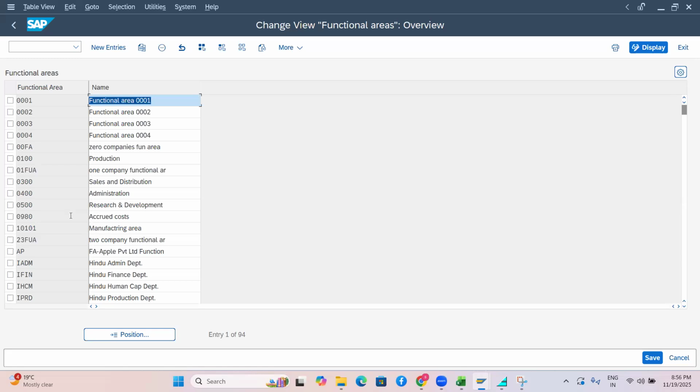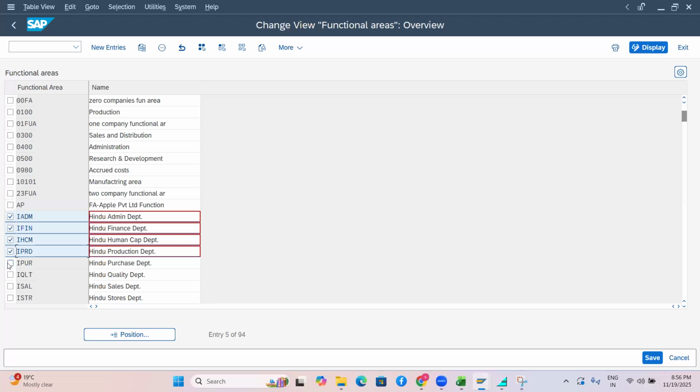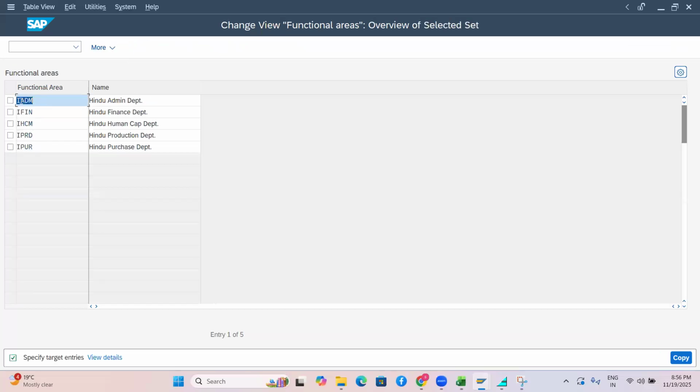FM, I think I need to create. If you want, I can create. If not, that is fine. This is also for reporting purposes only. If you want, I can create these few things. Better, I can copy these. Production department, human resource department. For each department we need to create this functional area. This is for reporting purposes only. Then I need to copy here.